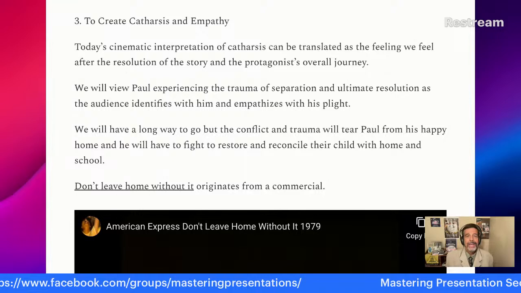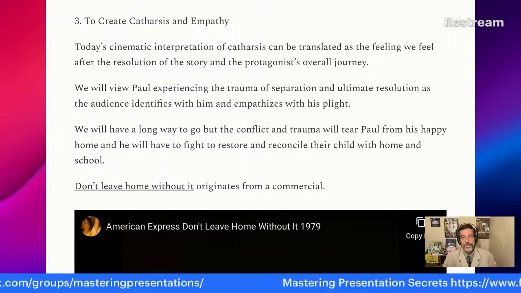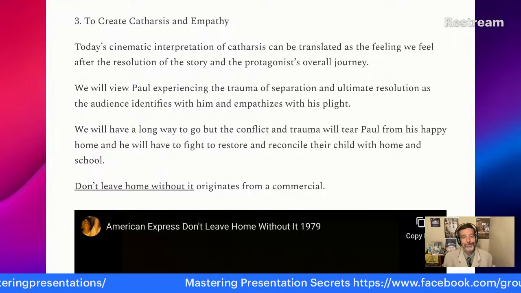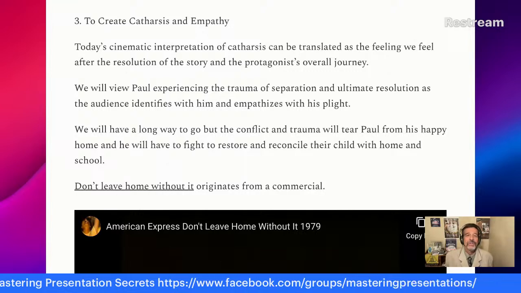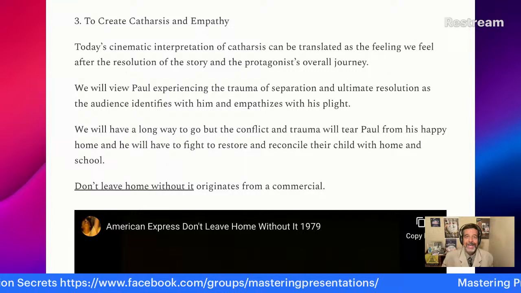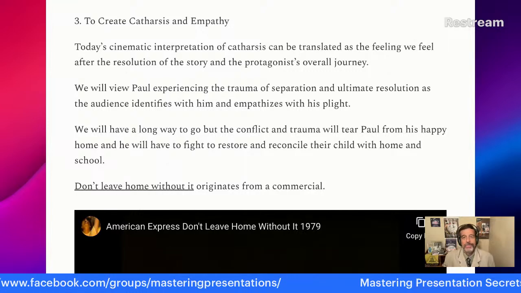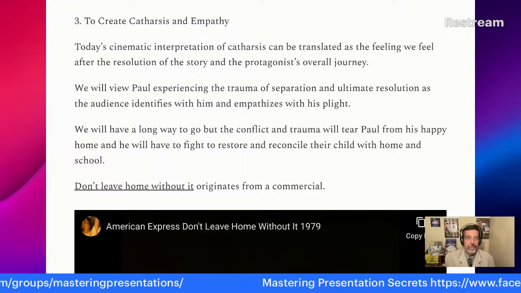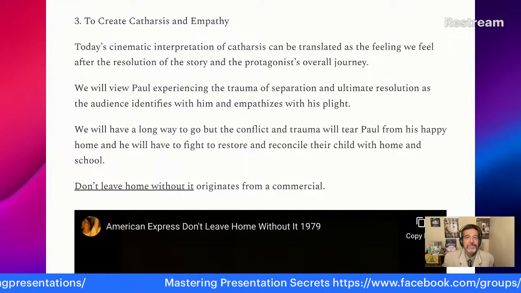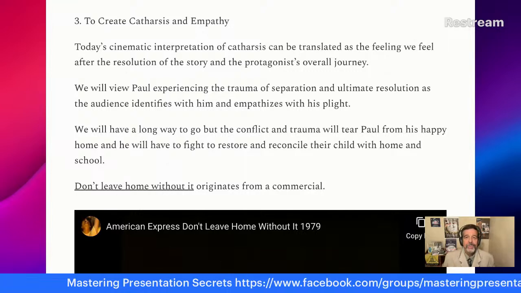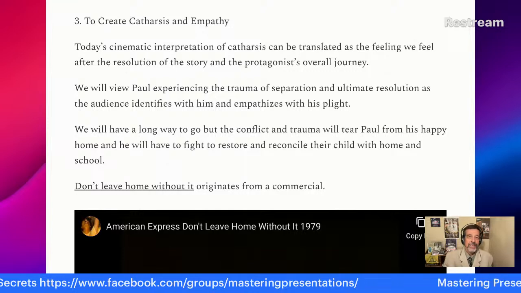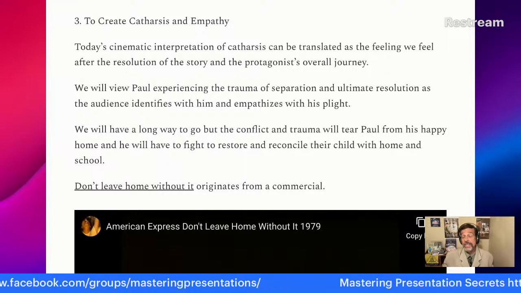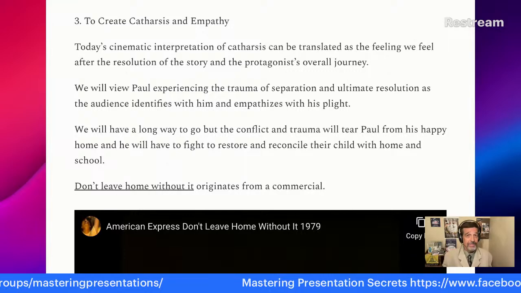So, in a cinematic interpretation of catharsis, which you could read about in the novel, it's translated as a feeling we feel after the resolution of the story and the protagonist's overall journey. And that comes back at the very end, of course, with stage 12. We'll view Paul experiencing the trauma of separation and ultimate resolution as the audience identifies with him and empathizes with his plight because they see him in the ordinary world.